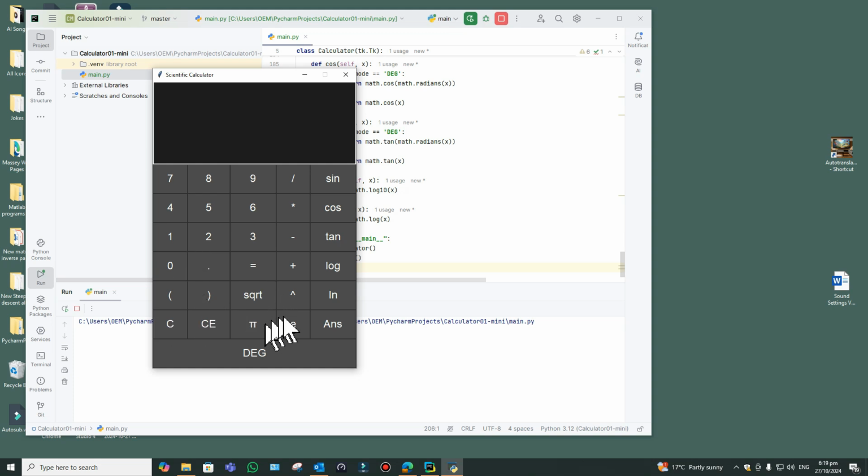Let's see if the log works. That's log to the base 10, obviously. So log to the base 10 of 1,000 should be 3. I've got that right as well. Let's do log of 1, which should be 0. That's correct, got that right.